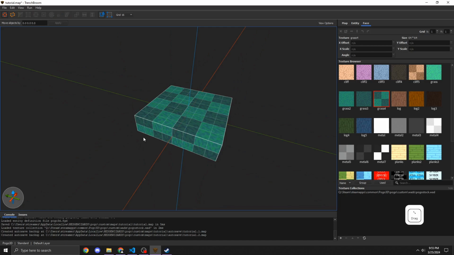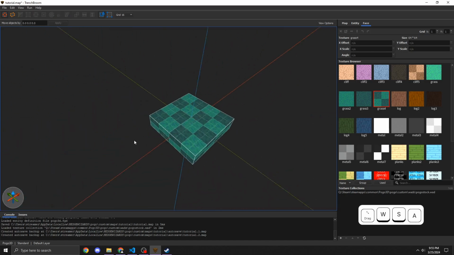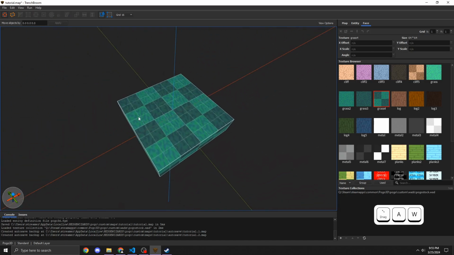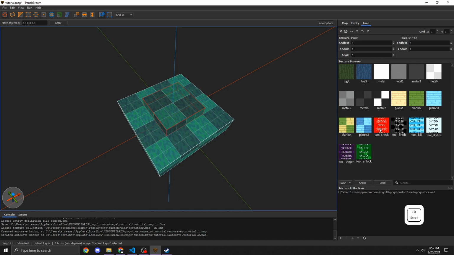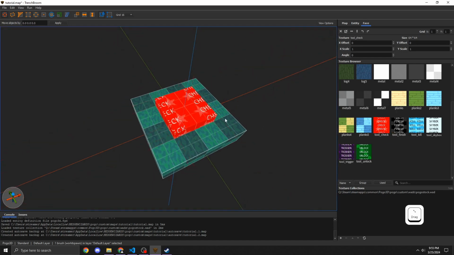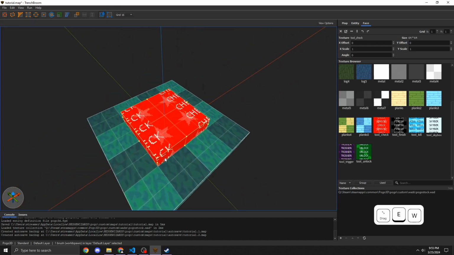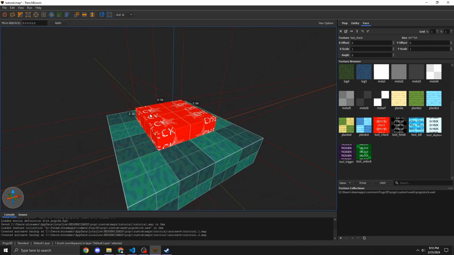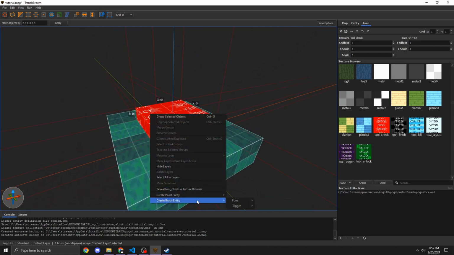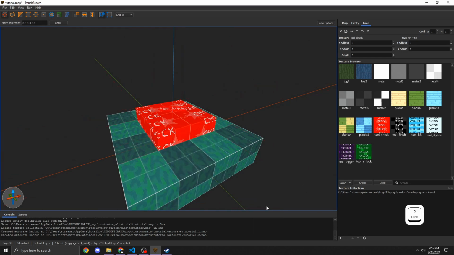But instead I'm going to go back to default tool and unselect everything. I'm going to use right click and WASD to position my camera in a nice way, and then I'm just going to click and drag this box into existence. Now I'm going to put the checkpoint texture on it from the Faces tab. This doesn't do anything, but it makes it easier to see that it's a checkpoint. Now I'm going to turn it into a checkpoint by right-clicking, create brush entity, trigger checkpoint.